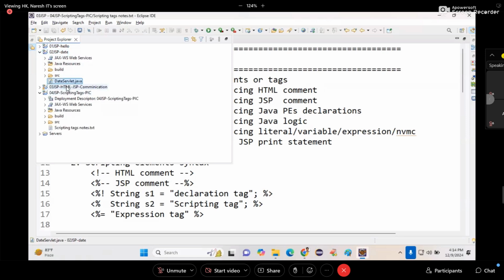Second, we discussed how to write some Java logic inside Servlet. To write Java logic, JSP tags are provided. We don't have a JSP class name or JSP method names. Directly we have to write what? Tags. Then next, for writing JSP tags, we have three types of tags: number one scripting tags, number two directive tags, number three standard action tags.